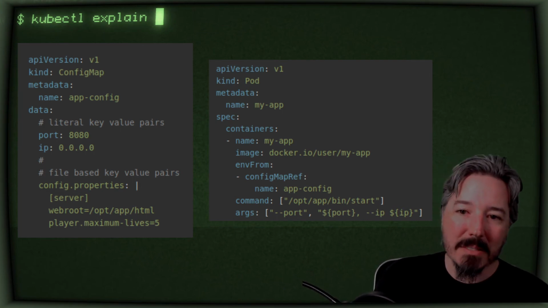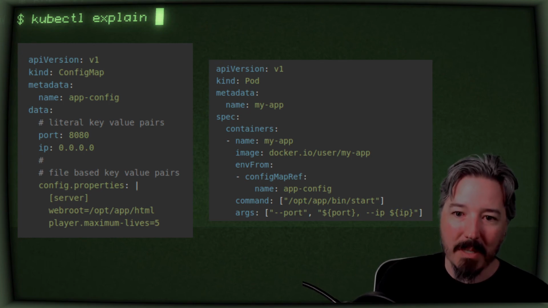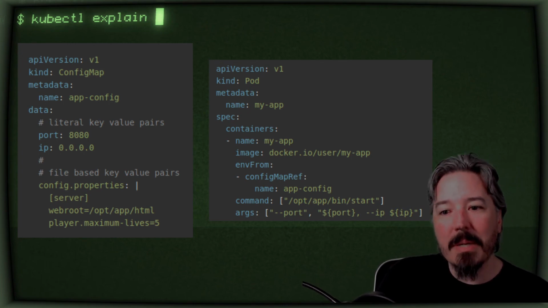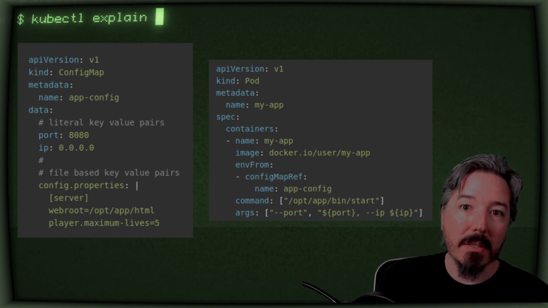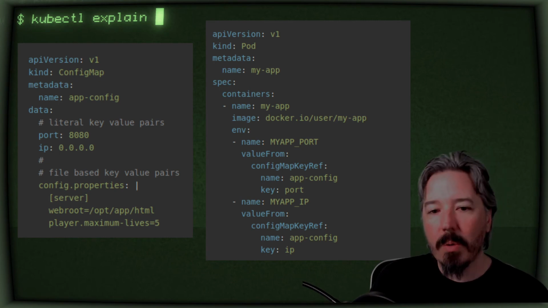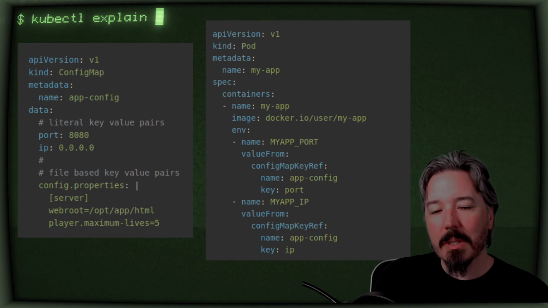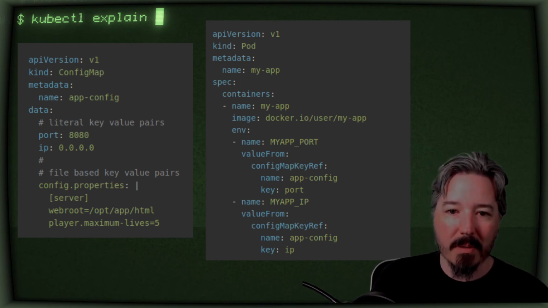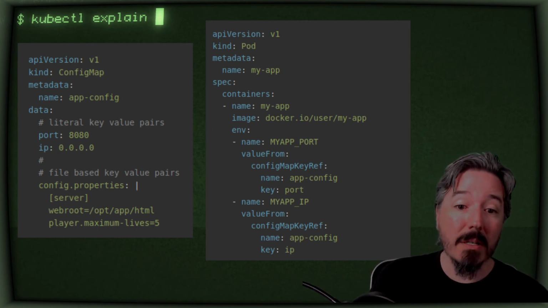So to get around this, like we did with files, we can load up specific keys as environment variables. So let's say the application expects to see the variables myapp_port and myapp_IP. We could configure our pod like so. Here, instead of loading up the entire config map, we're cherry picking which config map keys we want to load into environment variables, and we're also setting a different name for the environment variables to match what our application expects to see. We no longer have an application properties environment variable cluttering things up.